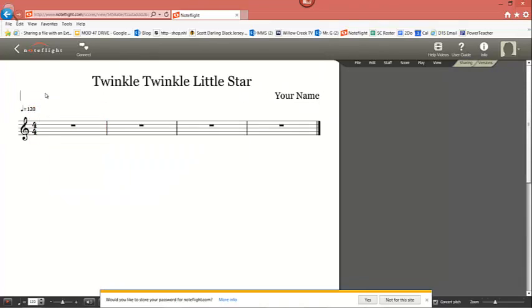Instead of lyricist, which is the person who writes the lyrics, you're just going to put what class period you're in charge of. This happens to be period 4 because that's what I used for the login.